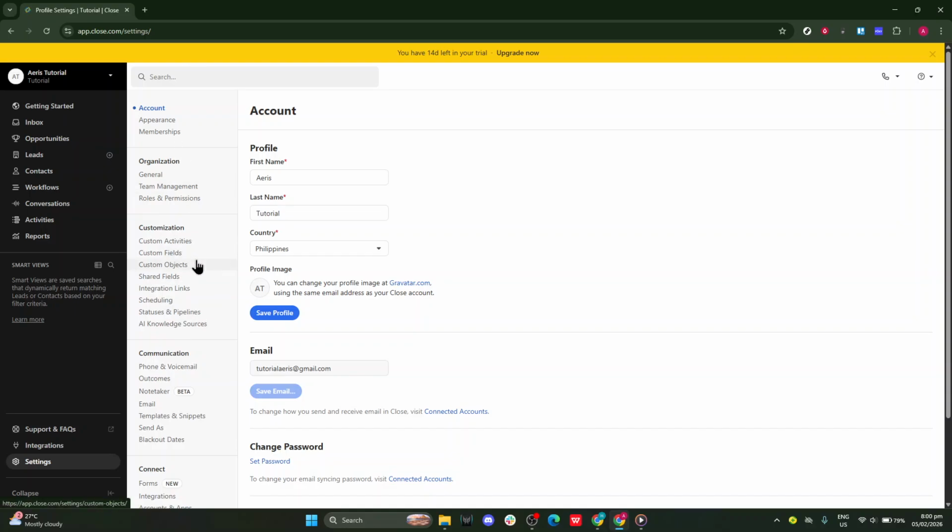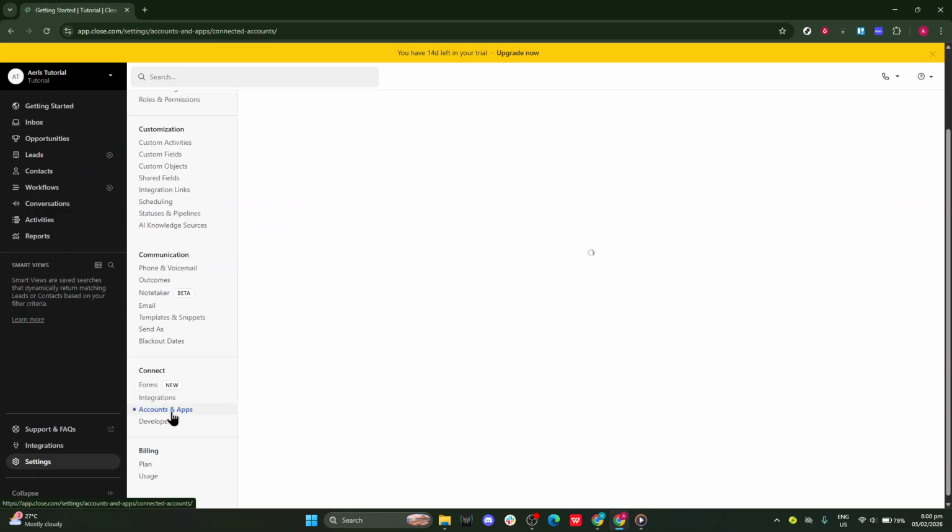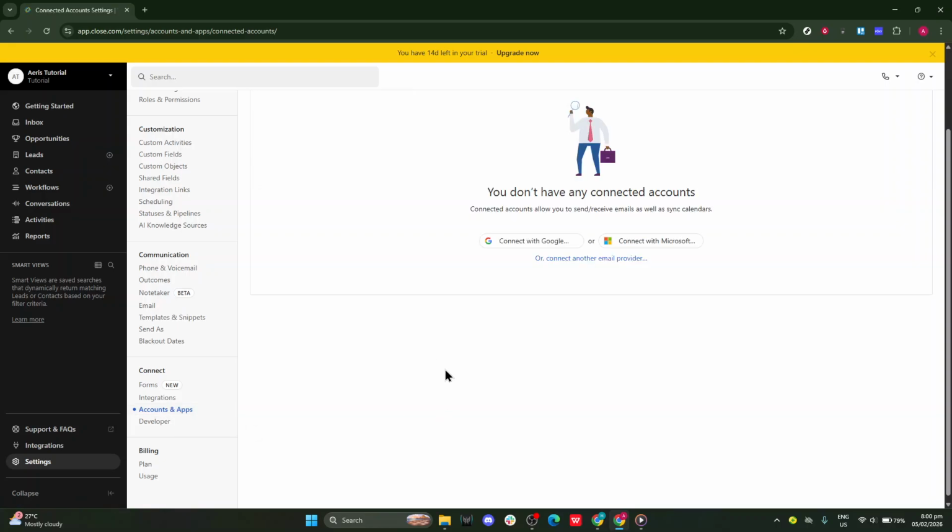This area is designed for linking external services and keeping your workflow unified. If you want your Google tools to work seamlessly here, Connect is where that happens. Within Connect, click on Account and Apps. This page gathers all the integrations in one spot, so you can see what's already linked and add new connections.